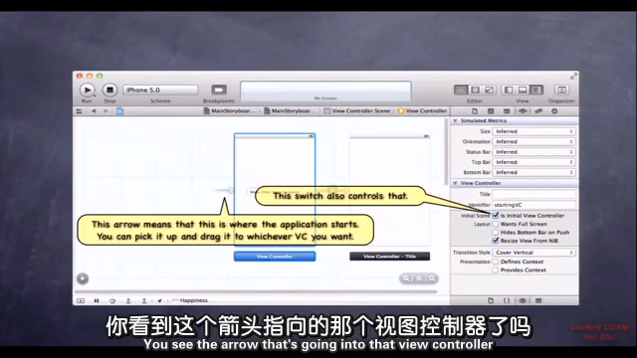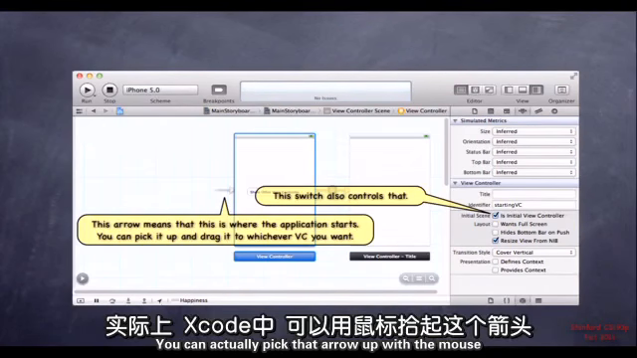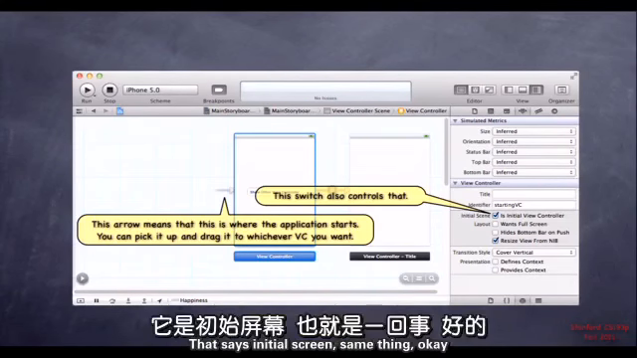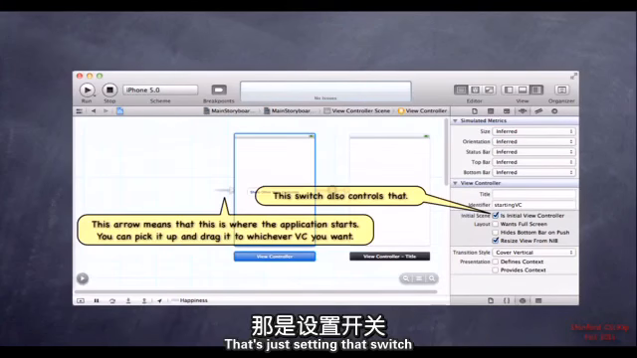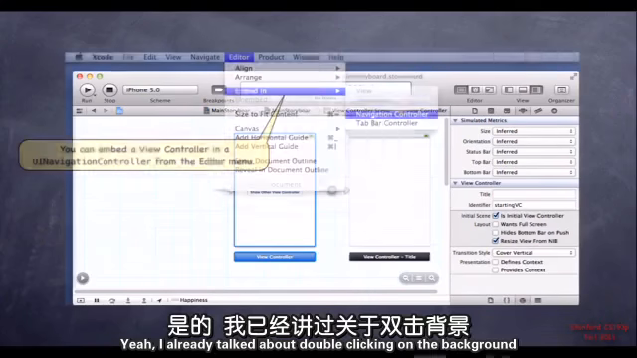You see the arrow that's going into that view controller? That is the arrow that says this is where the application starts. You can actually pick that arrow up with the mouse in Xcode and move it to another controller, which is kind of cool. Or you can use this little switch over here that says initial scene. Same thing. Okay, that's just setting that switch. Yeah, I already talked about double-clicking on the background.